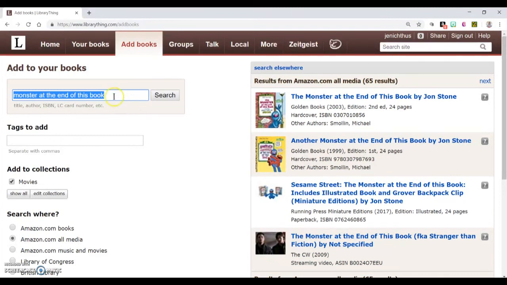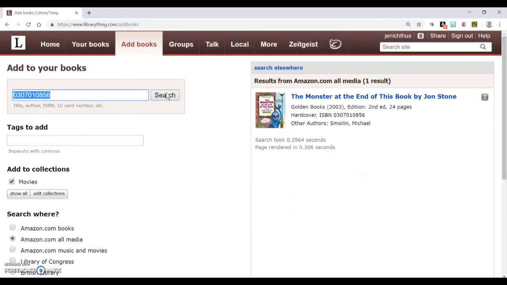So back to our search box, we are going to type in the ISBN, which you can find on the back of the title page in a book. So we'll type that ISBN in there. And when we click on it, we are going to see that we got exactly one result. And that is the one that we want to add to our library.